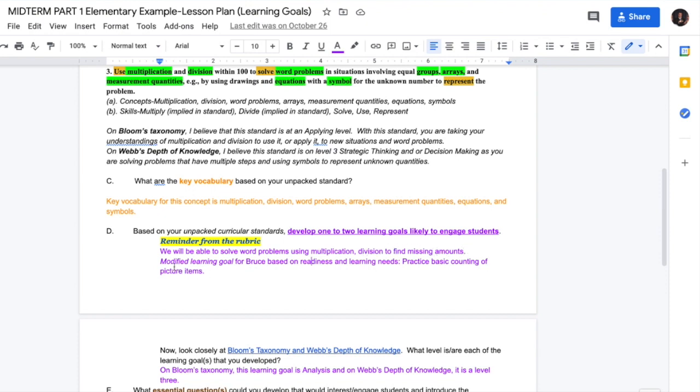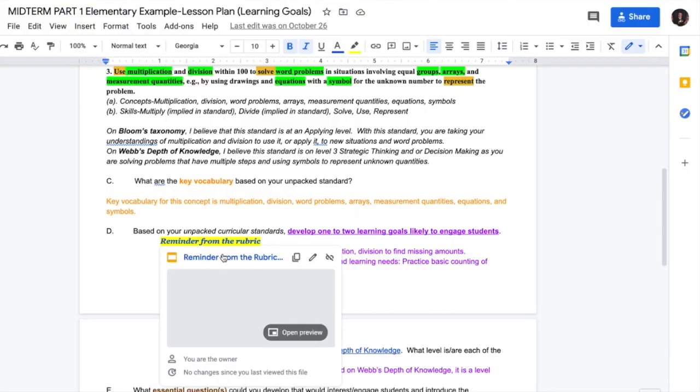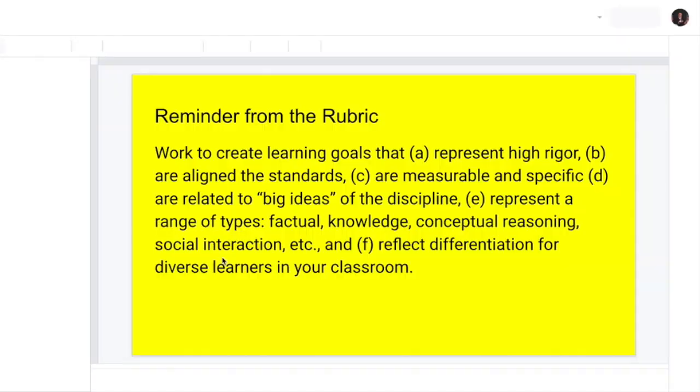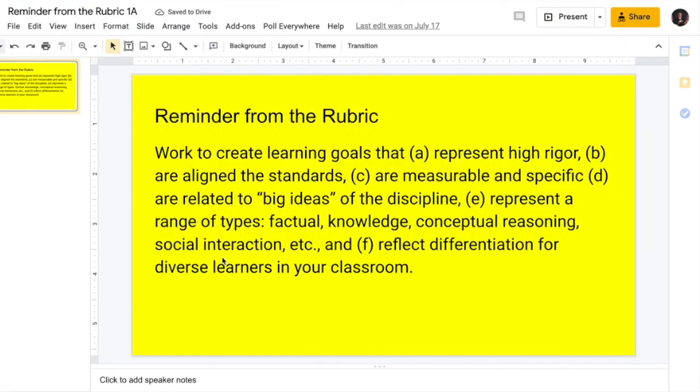Okay. Now, notice that there is a modified learning goal for Bruce in this case. And why is that? If we look at our rubric, we need to make sure that we account for all of these pieces in this section of our lesson plan. Are our learning goals very rigorous? Are they aligned to the standards? Are they measurable and specific? Are they related to the big ideas of the discipline?